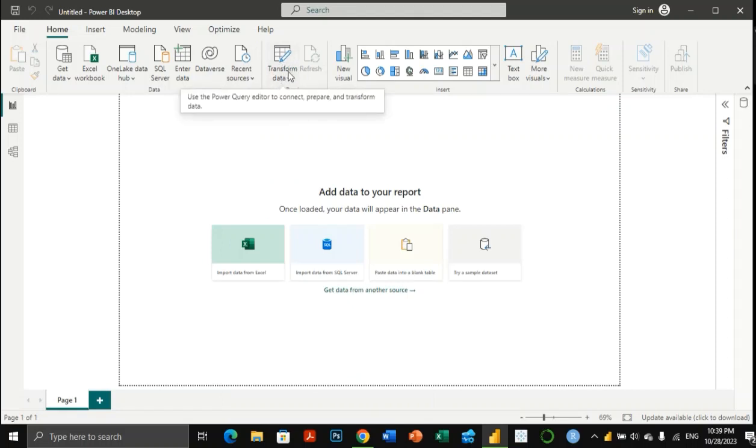icon here. The Transform here will take you to a built-in app which we call the Power Query Editor. In the Power Query Editor, we do our ETL process: extract, transform, and load. So when you import any data into Power BI, you will have the option to transform the data in Power Query Editor and then load it into Power BI for analysis.